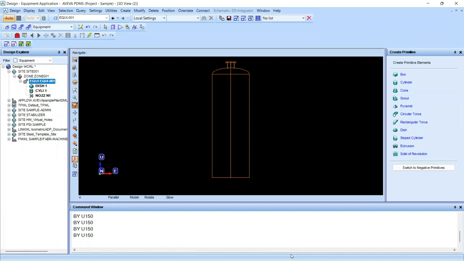In today's session we will try to rotate the equipment. We'll try to mirror its dish and nozzle, and we'll try to get to know about this. So let's just get started.